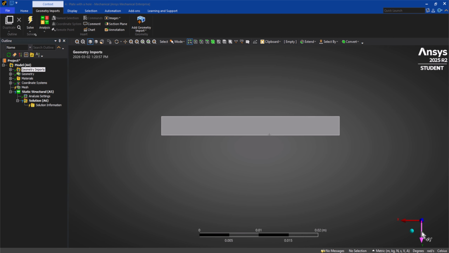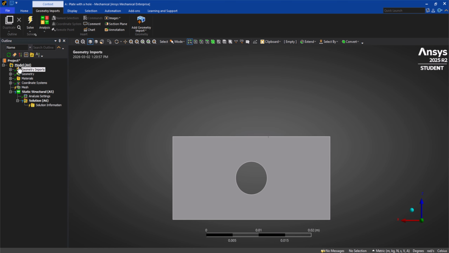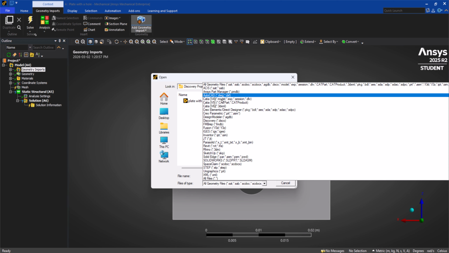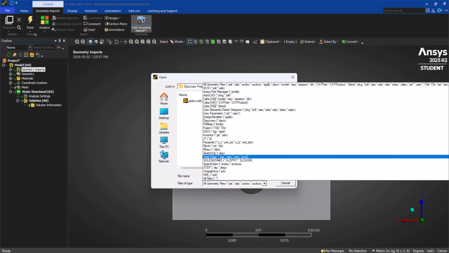This is our model. We can change the view like this. So I want to see that in XZ. And this is the geometry import. If you want to add your own geometry, you can click on this one, add geometry import. Then you can import your own. You can put it on all files, but we have ACIS or we have AutoCAD, and we can step different things here so that if you're happy with your own model, select your own model.